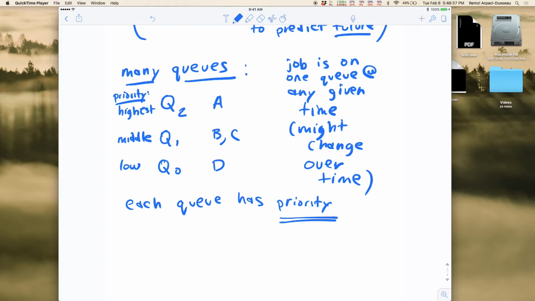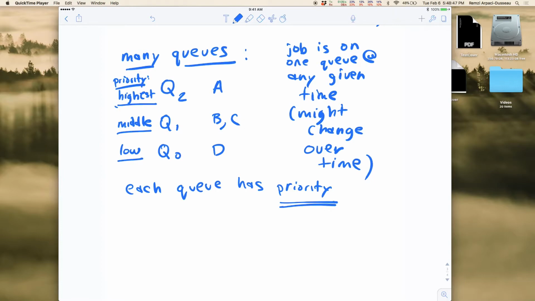Or in Starbucks terminology, this would be what? Tall, grande. What's the highest? Venti. Yes, venti. Why do they do that? I don't know. It's to sound cool to older people like me. So in any case, we have the 3 queues, highest, middle, and low, and those are the priorities.